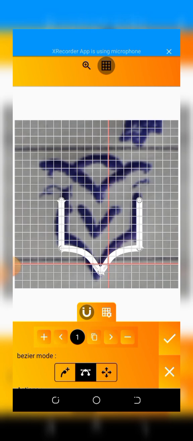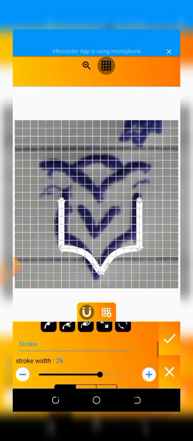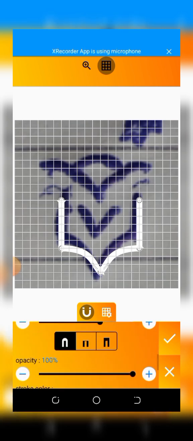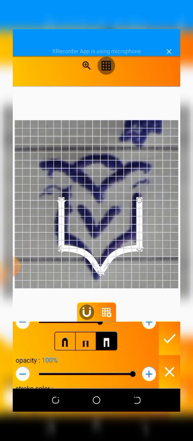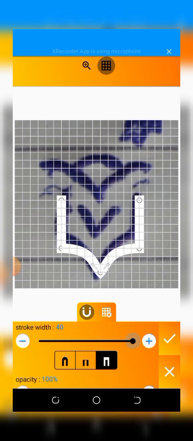Then for this, you move it like this. Can you see, right? Perfect. So let's change the edges to make them pointed. If you want to make the edges of the logo round, you use this. Or if you want it a little bit pointed, you use this. Or if you want it to be very pointed, you use this. So we're going to use this one because I want the side to be pointed. Then let me increase the stroke.